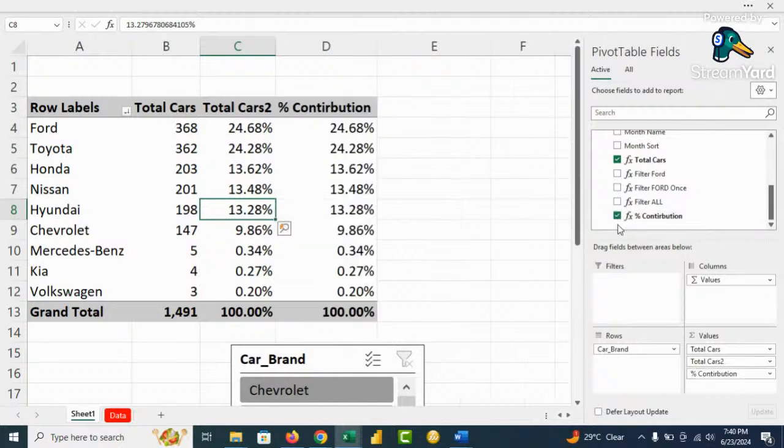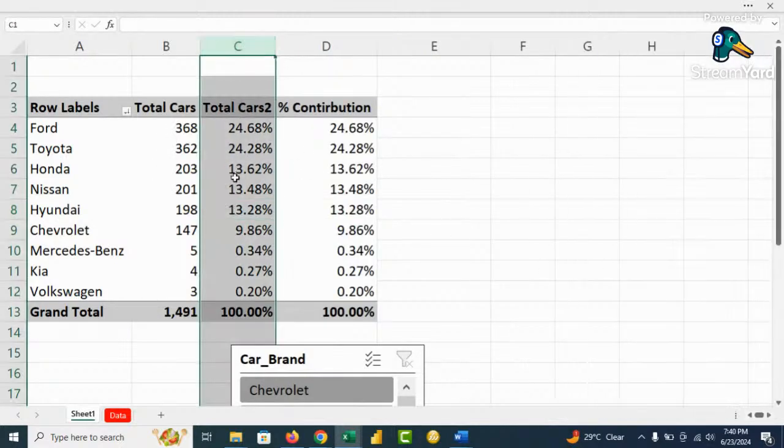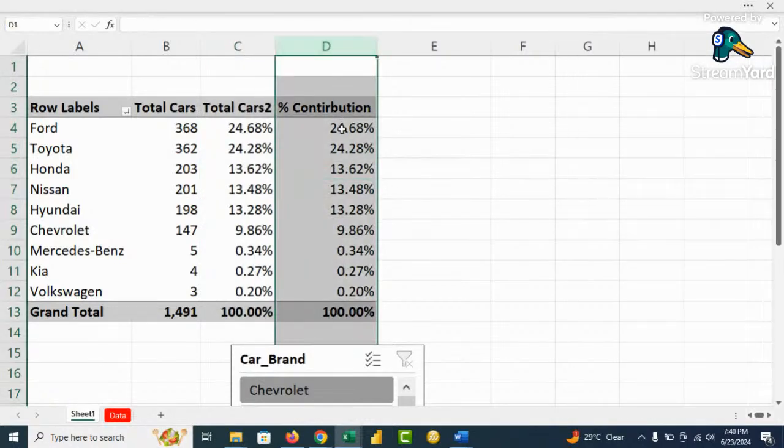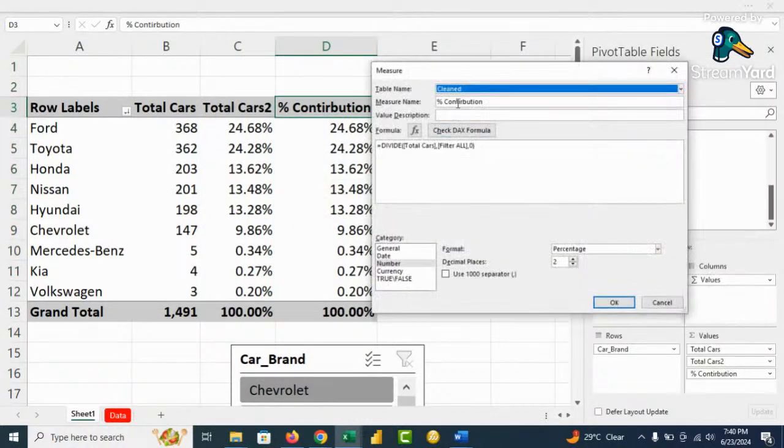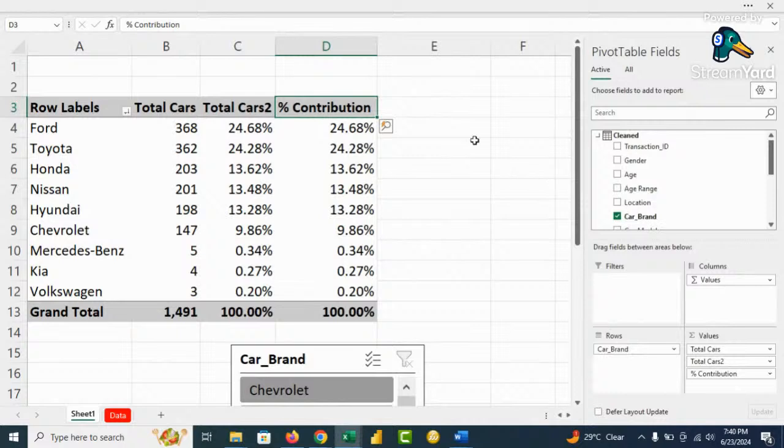Now, if we say show us the percentage contribution, so if we look at this now, this one is the default one that comes with Excel. This one is the one we just calculated. Okay, the spelling of contribution, let me just quickly correct that spelling. Contribution, okay. Then locate the contribution. So now see the difference.